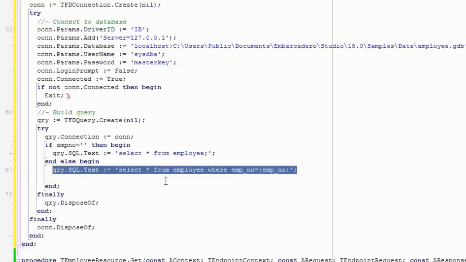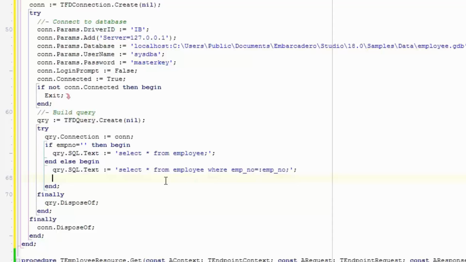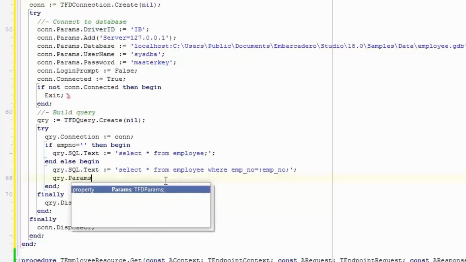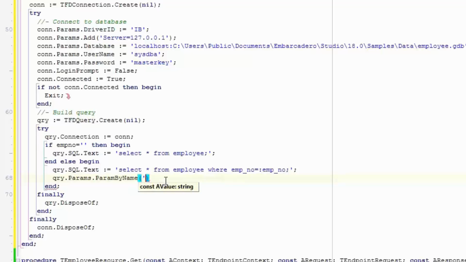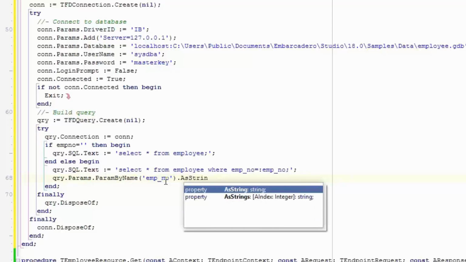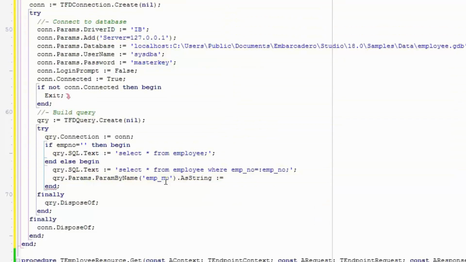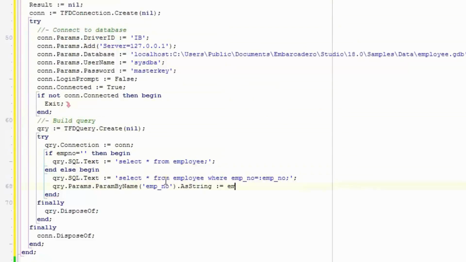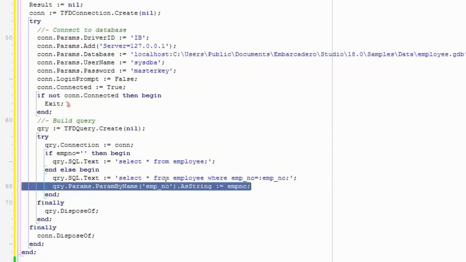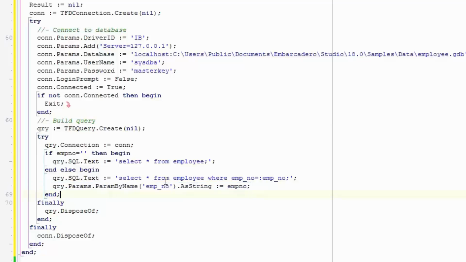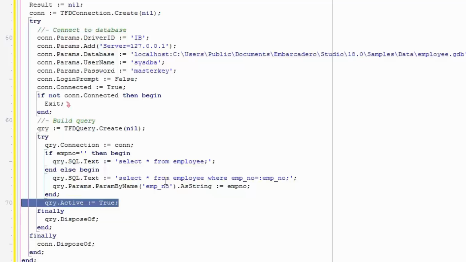Now in this case, we need to pass in the value of that empno parameter. So I'm going to say query.Params.ParamByName, and the parameter name is empno, the same as the field name. And I'm going to set it as a string because I'm passing a string into dbSelect here, and the string that I'm passing in is empno. So that's going to set the conditional parameter for us there. So now we want to set the query to active. And what this will do is execute the query against the server and activate the cursor that's going to allow us to step through the result set.